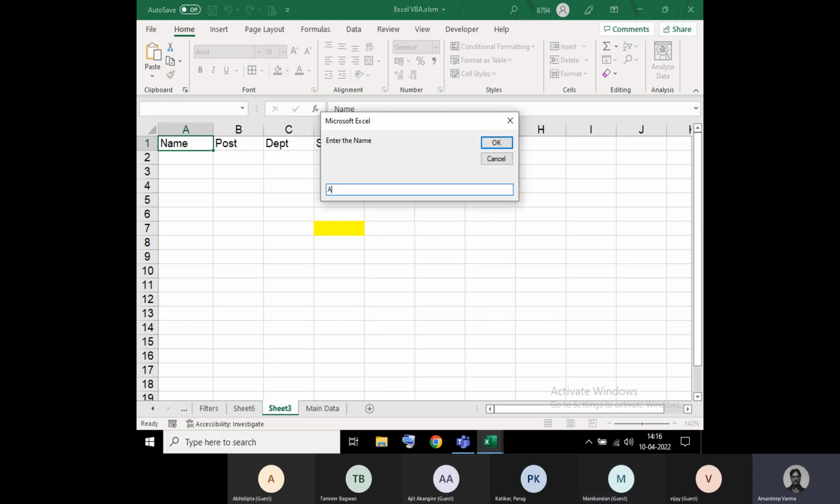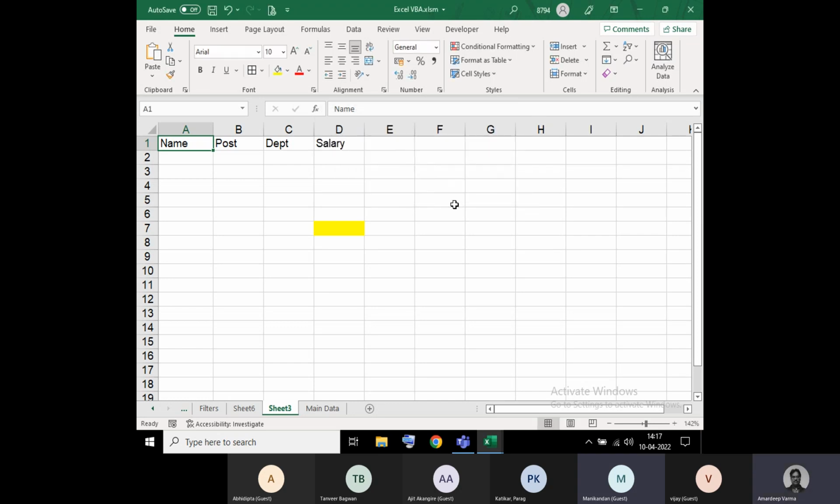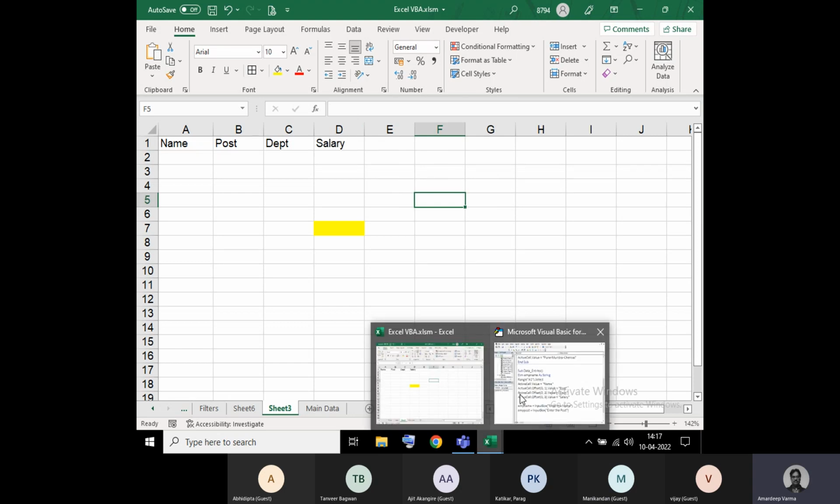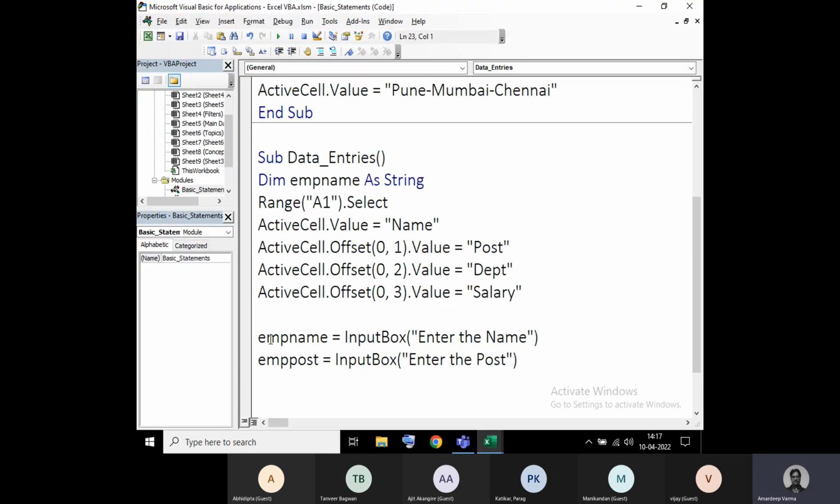It is asking for the name, Anand. Now the moment I press enter, it will ask for the post. Okay. Sir, okay, but where is the data storing, sir? So right now we entered the name. Yeah, that data is getting stored temporarily in this variable. Now we have not written the program to save it in the Excel sheet. After this, first we get the values from the user, then we will save it in the Excel sheet.